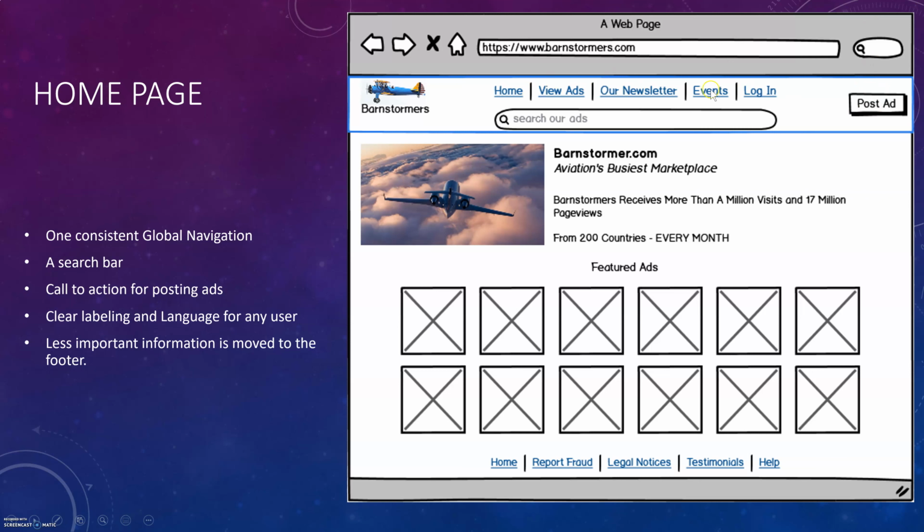Clear and concise labeling with the navigation bar as well. Home for the home page. People who are looking for ads can view ads. The e-flyer, that language is kind of hard to understand for a user that's coming onto the site for the first time. By changing that to our newsletter, a lot of users can understand what that is if they are an avid reader of the newsletter. Then events, and login. So the navigation bar is more concise, the labeling is clearer to understand, and it's less frustration for the users.